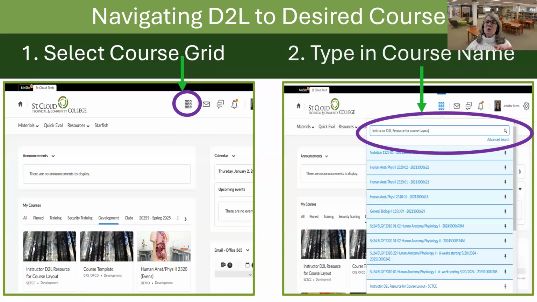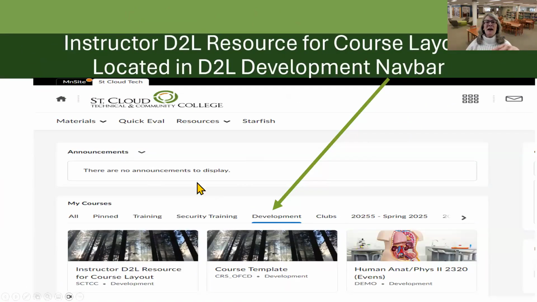Now, to specifically find the course you want, you can easily go up to the little tic-tac-toe grid in the upper right-hand corner, click on it, and it will open up a search bar. In that search bar, like what I just did here, I typed in Instructor D2L Resource for Course Layout, and it brings up the course. Now, you'll also see this nav bar in the middle. With all my classes, I have semesters, I have security training, I have development. And this course for the layout is underneath development. Again, it's called Instructor D2L Resource for Course Layout.